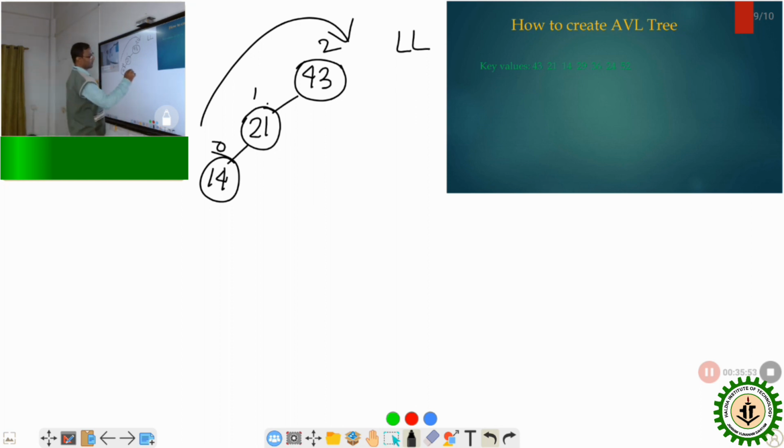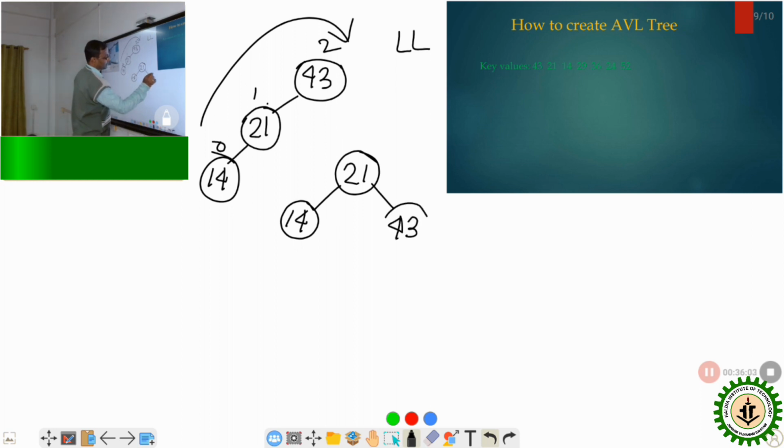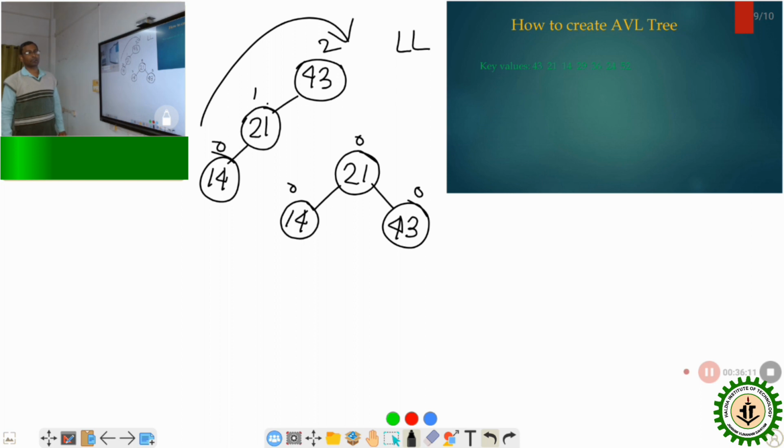So after performing the rotation, the tree will be: 21 will become the root node. Then at the left it will be 14. At the right it will be what? 43. Now the balance factor of each and every node is what? 0, 0 and 0. Now it is perfectly balanced. Now once it is balanced, then we can perform the next insertion.